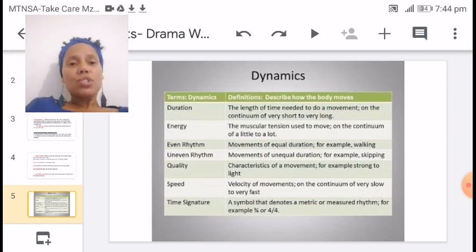Slide 5 was just for a little bit more information on movement dynamics. You are going to write for me from slide 2 up to slide 4. That is what you're going to write in your books for me. That is it for now with regards to choreography.